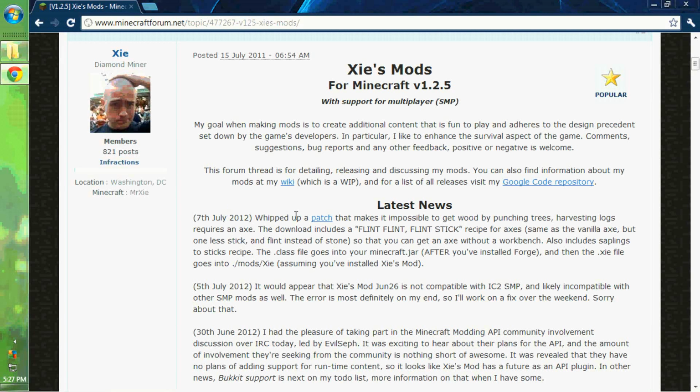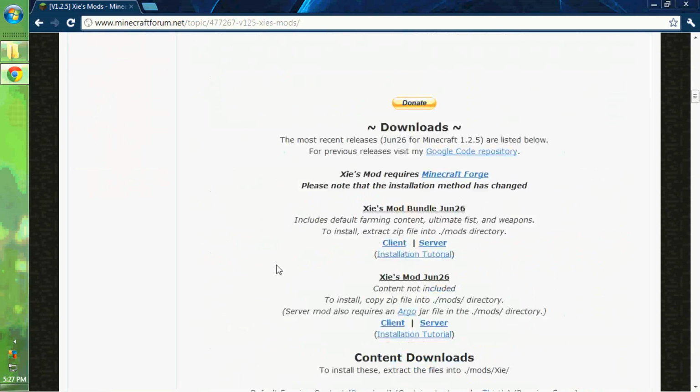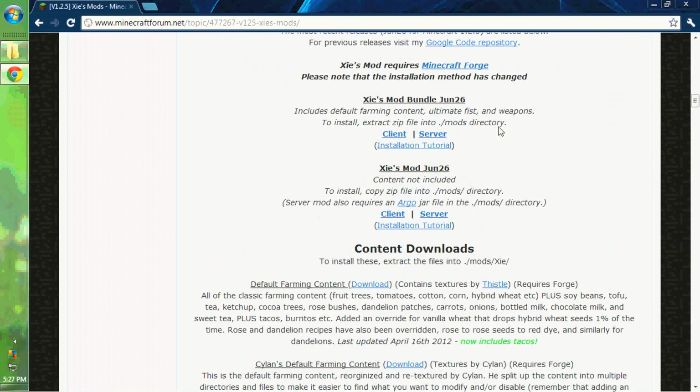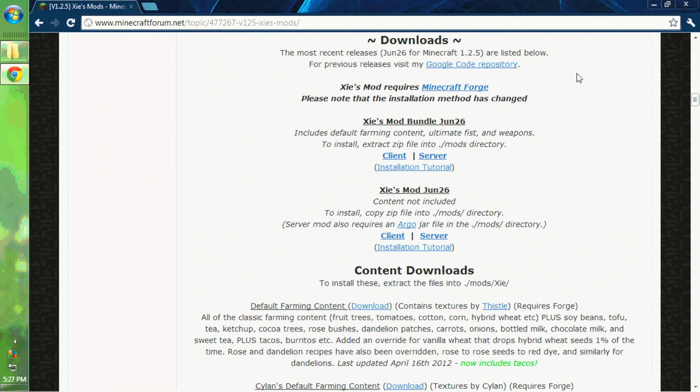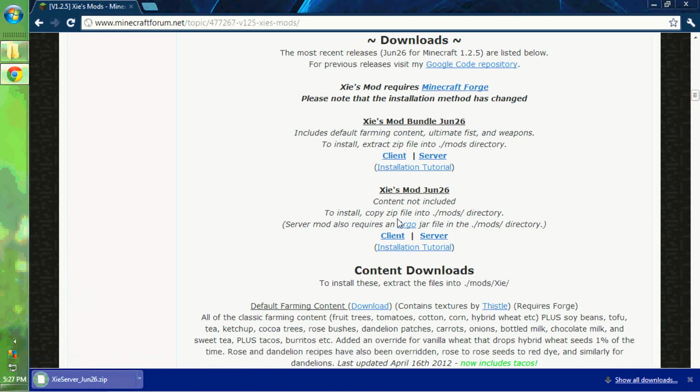Hi, I'm Zai, and in this video I'd like to show you how to download and install Zai's mod for your server. There's two different downloads for my server mod. One with content not included, so you'll need to download your own content and install that, and then there's the bundle, which contains everything. I'll show you how to install both, but I'll start with the basic one.